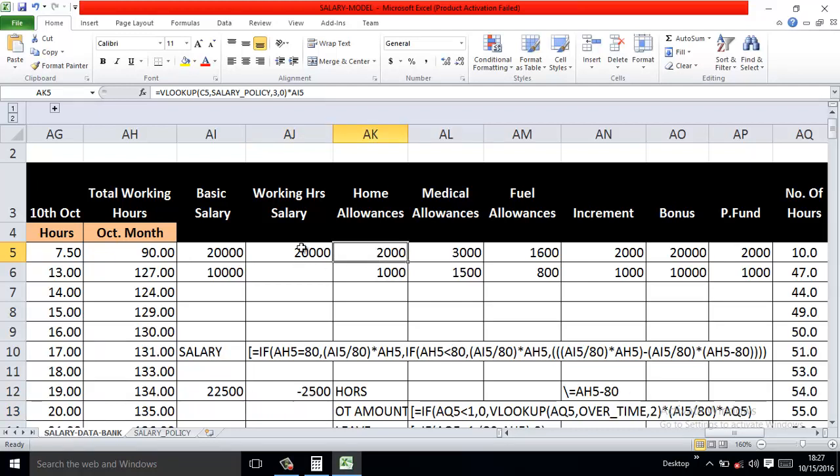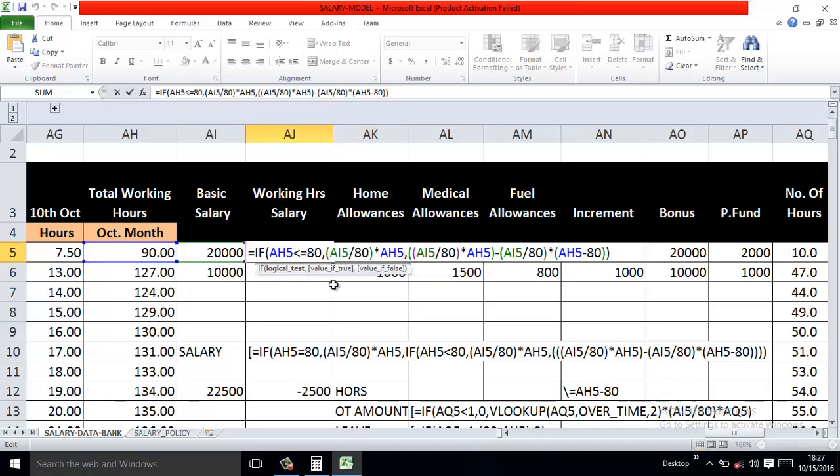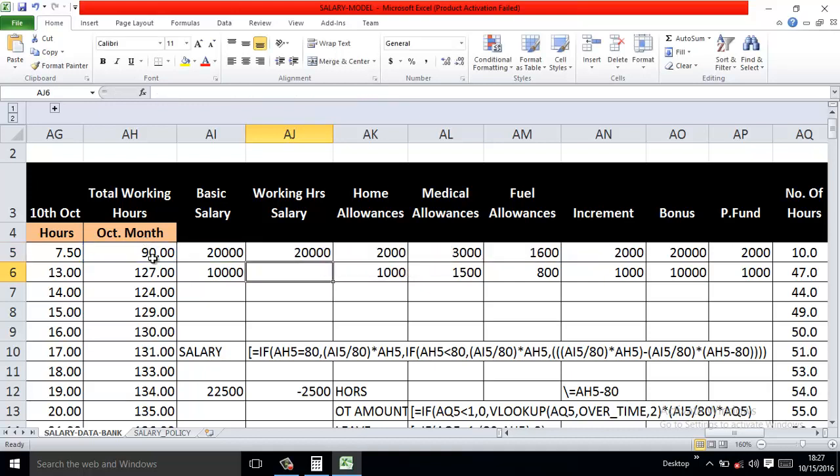And then for others you can drag and drop, and same in the home allowances. So this is the entire syntax which is giving me only salary for the 80 hours, not for 90 hours. So the extra 10 hours we will calculate in the overtime column.